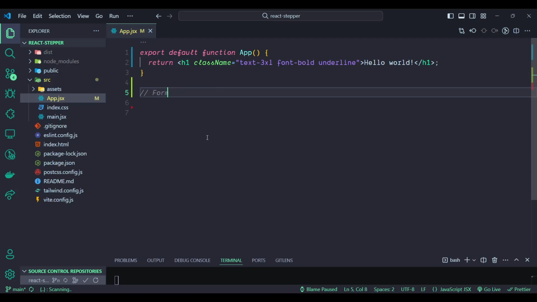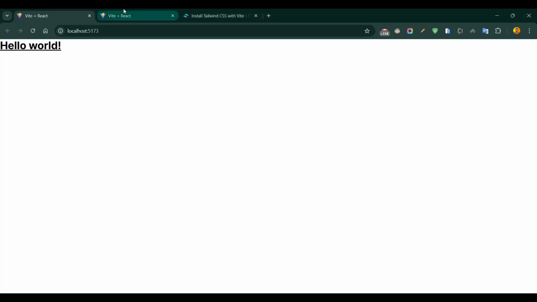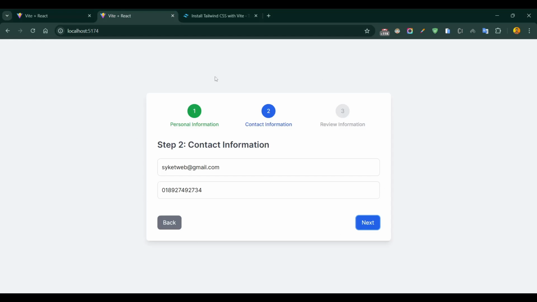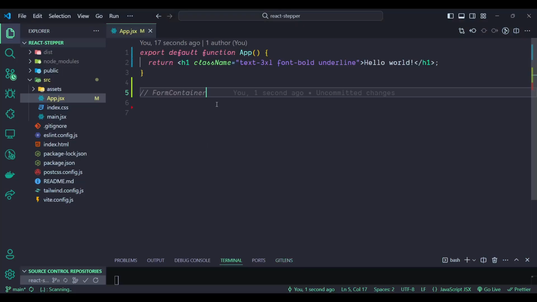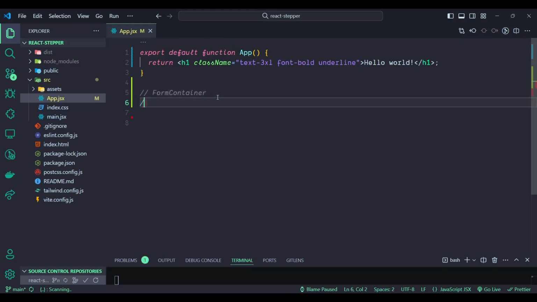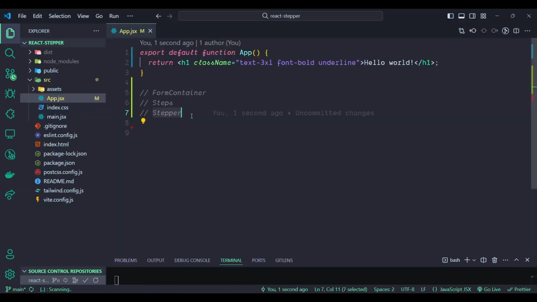So if I write like that, the form container would be this whole form container, and my expectation is to handle all the application state from the form container. I'll create a steps component, and last I will create a stepper component. So these three components will help us create the end product, right?